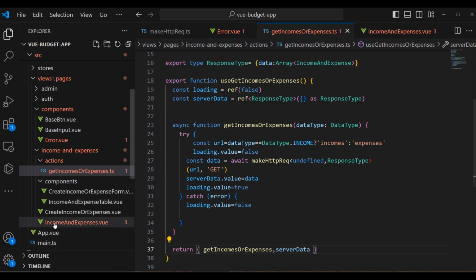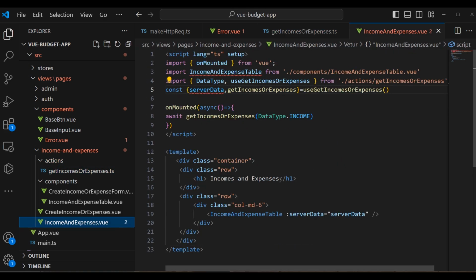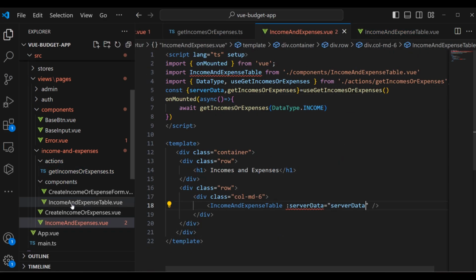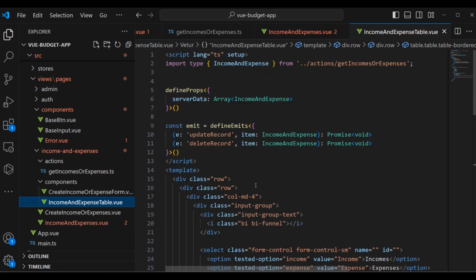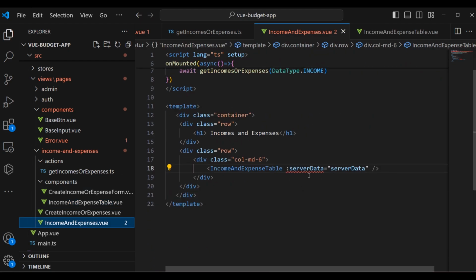I'm gonna move within the income and expenses, no error. Now I'm gonna get into the income and expense table, and right here you can see this is the data of our prop server data. It takes an array of income and expenses. Now here I'm gonna get into the income, and you can see right here we are getting an error because we just passed it our prop an object which contains a data array.